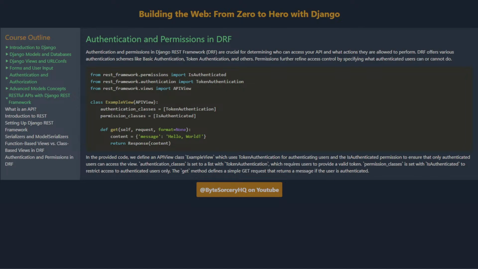Authentication classes is set to a list with token authentication, which requires users to provide a valid token. Permission classes is set with IsAuthenticated to restrict access to authenticated users only. The get method defines a simple GET request that returns a message if the user is authenticated.